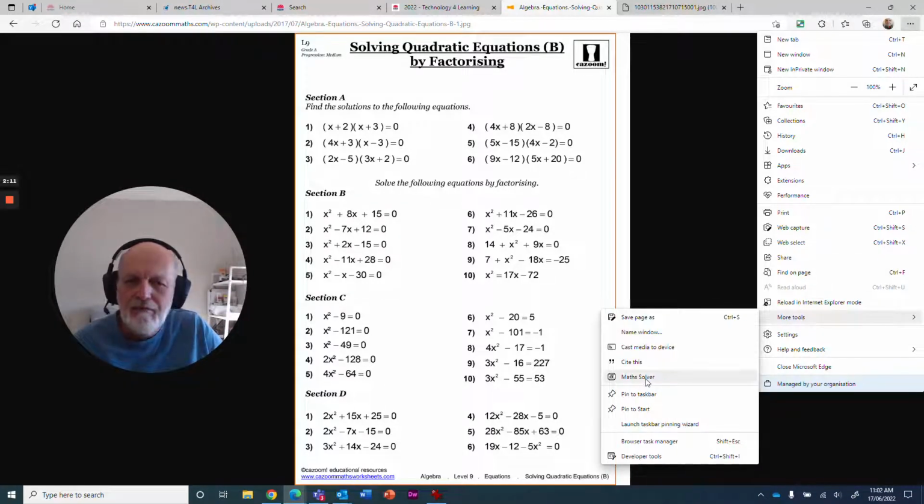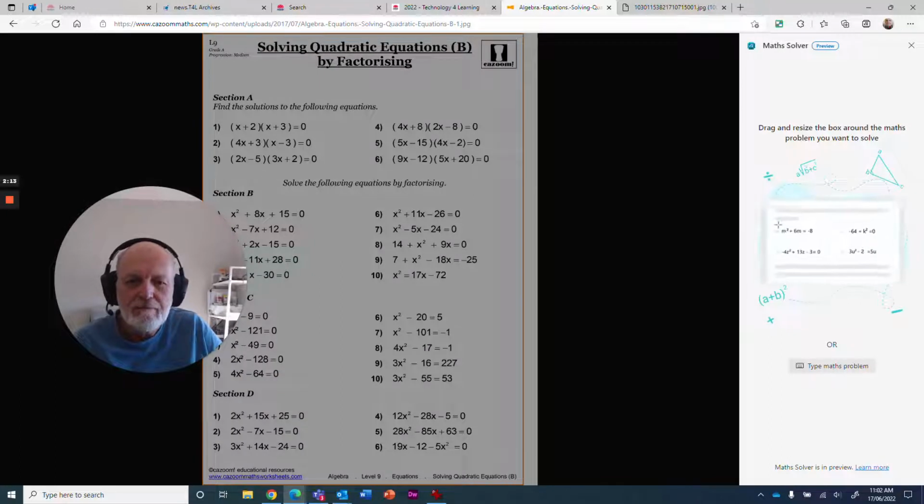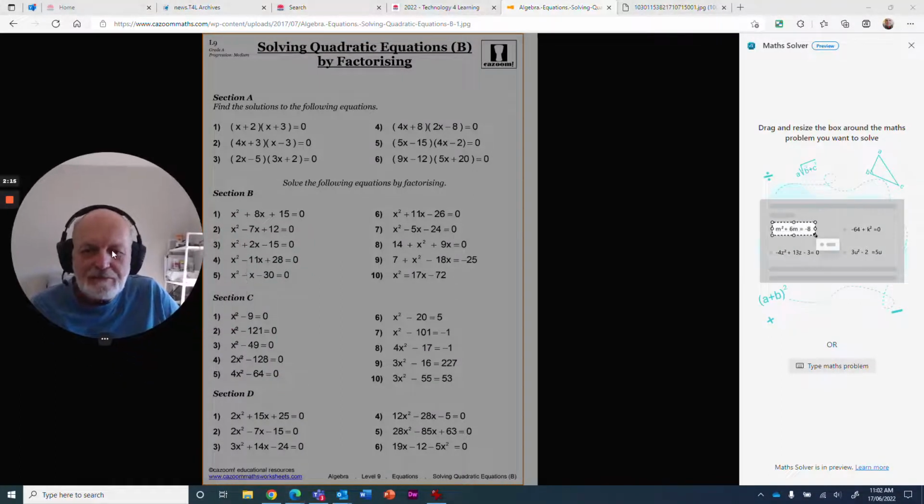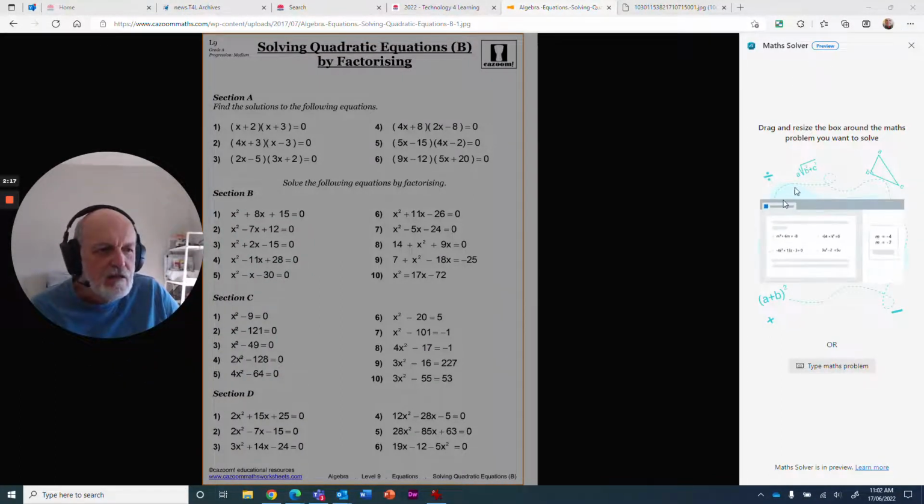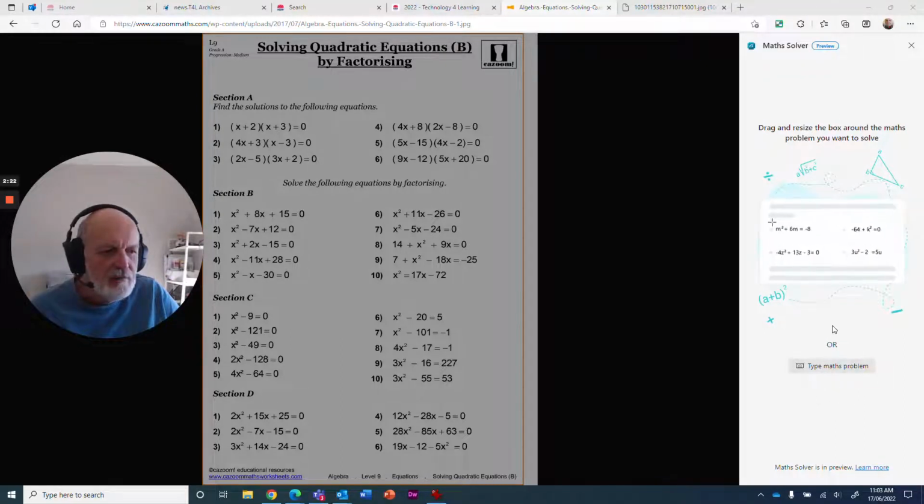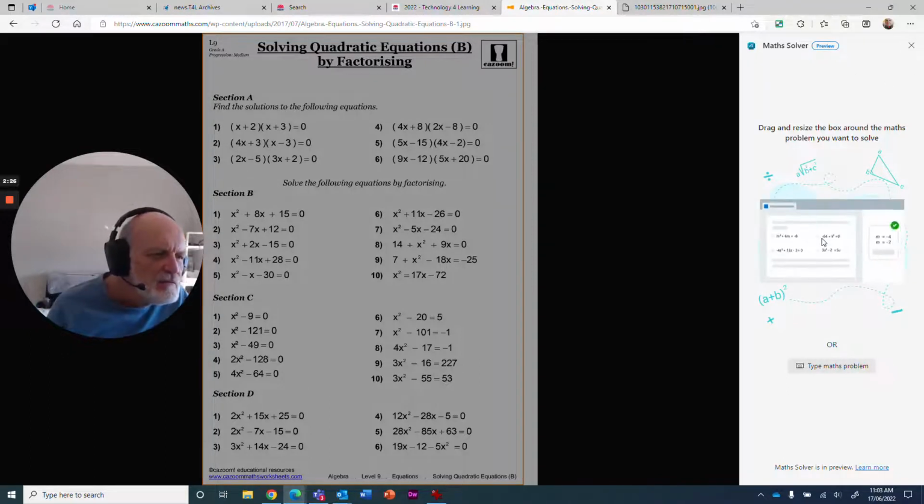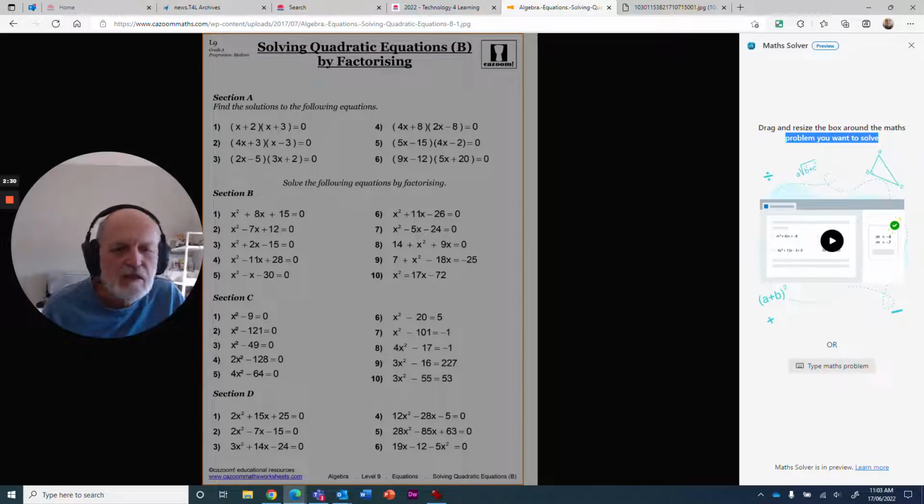something called Math Solver. Well, that sounds interesting. So what does that actually mean? It says you can do some different things. You can select or you can type a maths problem. So let's, why isn't it letting me drag? Oh, drag a box to resize around a question.